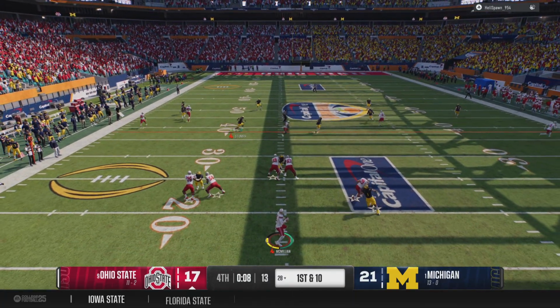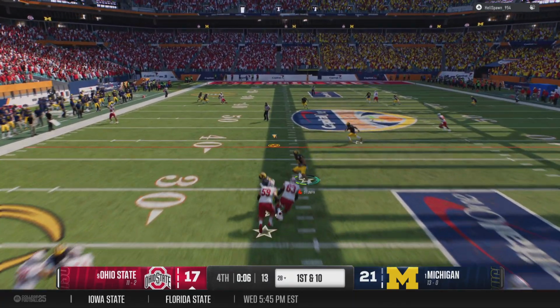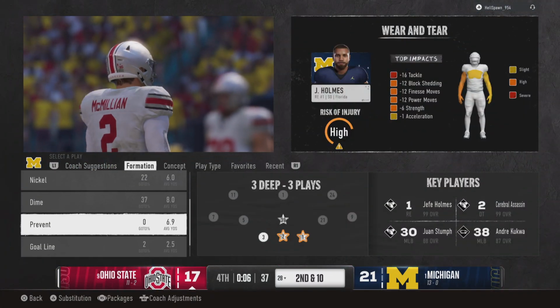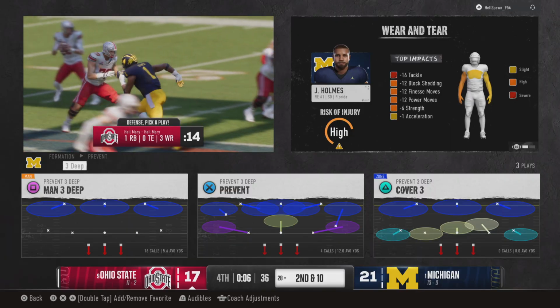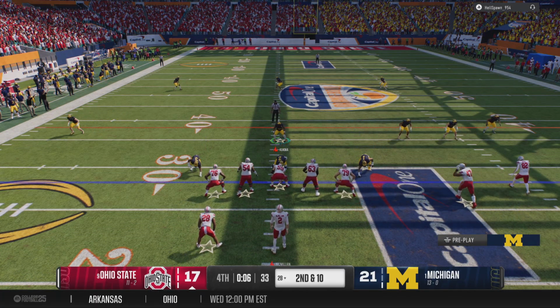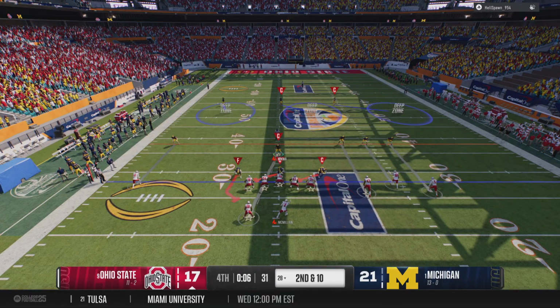On 1st and 10 here, looking to throw the ball. Contact as he let the ball go. And it falls incomplete with just 6 seconds remaining to play. Chris, this is it. Last shot here. Let's see if anybody can come up with a miracle play.